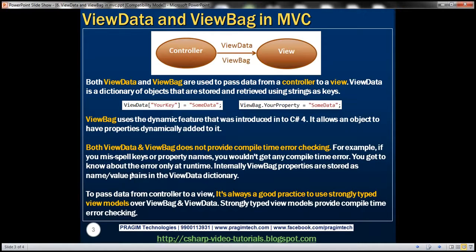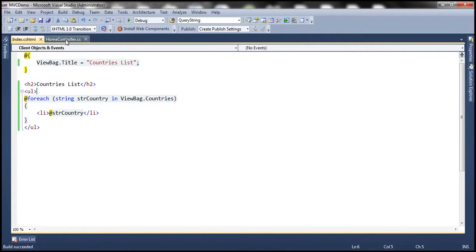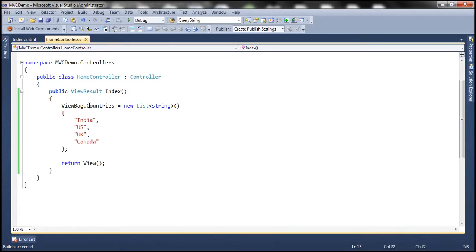Okay, but remember, this ViewBag object uses the dynamic feature that was introduced in C# 4.0. So this dynamic feature allows an object to have properties dynamically added to it. What do we mean by that? Look at this property here, countries. This is a dynamic property, meaning this property is defined on the fly. So you can give any property name that's meaningful here. I just happen to choose countries, but you can give it something like countries list if you want.